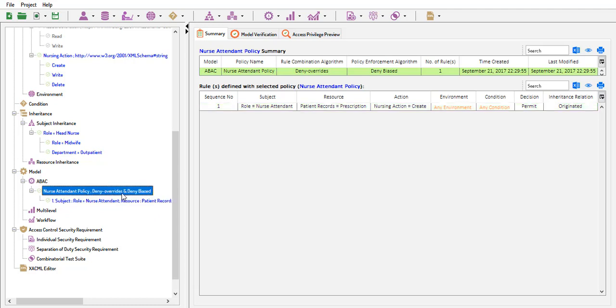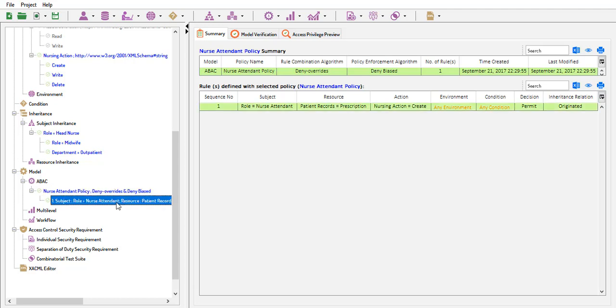Now looking over to the Policy Explorer on our left, we can clearly see the policy that we've created, as well as the rule combination algorithm and policy enforcement algorithm that we chose. And of course, underneath that is the rule that we just created.